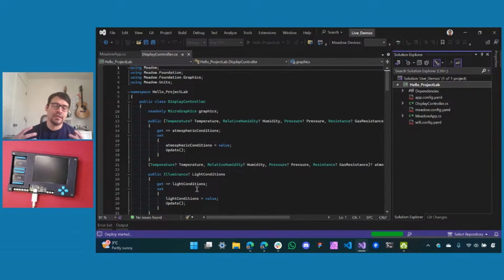For the first deployment of your Meadow applications, it will take a while because it's going to transfer all the necessary files in order for the application to run. But then the extension is smart enough that whenever you make subsequent changes to your code, it'll only deploy the files you changed. So development cycles go much faster.